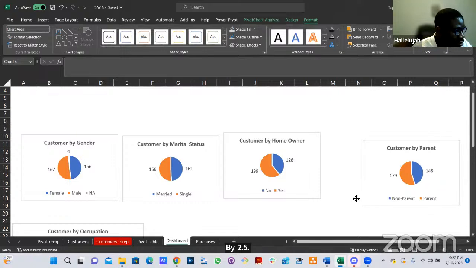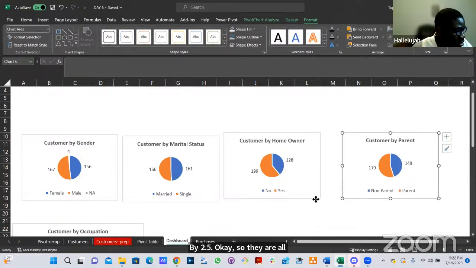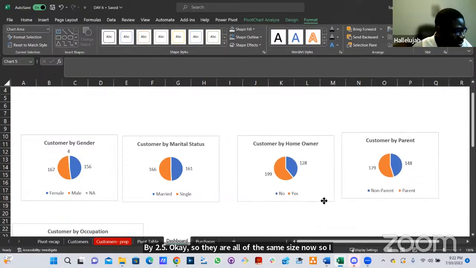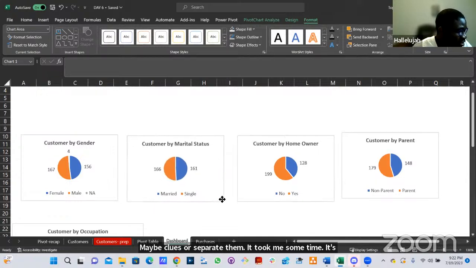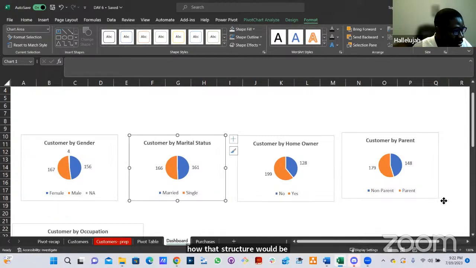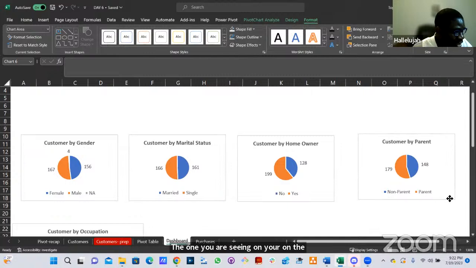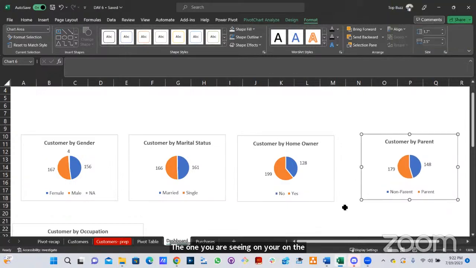So I can try to bring them close or separate them. It took me some time. It's not like I just woke up and decided that that's how that structure would be, the one you are seeing on the Discord. It actually takes time to really come up with how you are going to structure it. But again, the more you practice, the more. Can you try the align function?